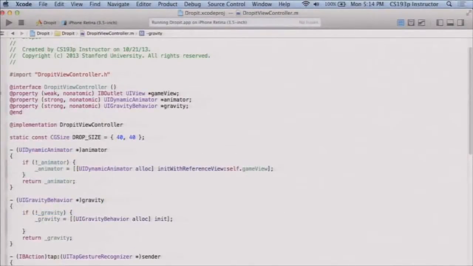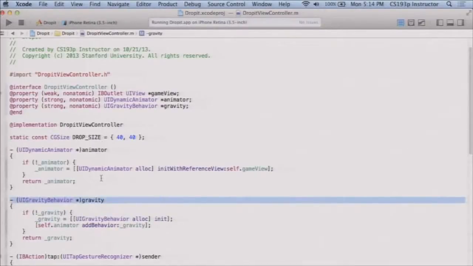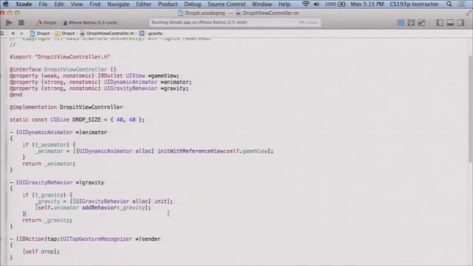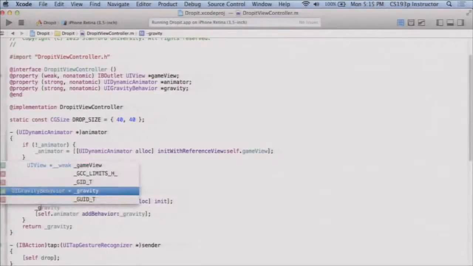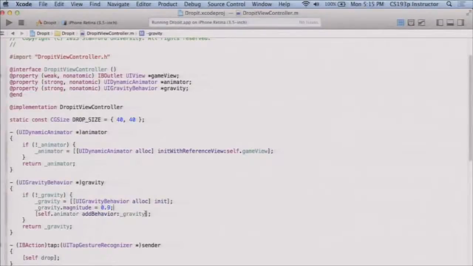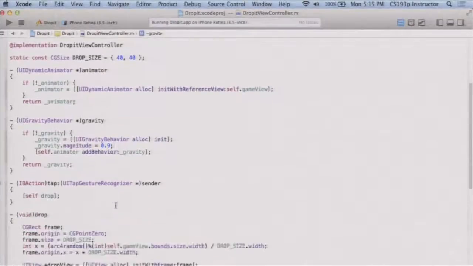Okay, I'm going to do one other thing here too, is I'm going to say self.animator add behavior. So anytime someone asks me for the gravity thing, I'm going to add it to my animator. But this is only going to happen once, because it's my lazy instantiator. So that's good. That's exactly what I want. I could also in here set things like the gravity's magnitude. So I could say, you know, light gravity instead of 1.0, a little lighter or whatever.